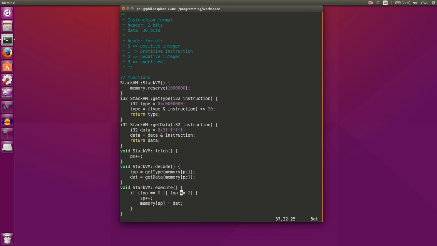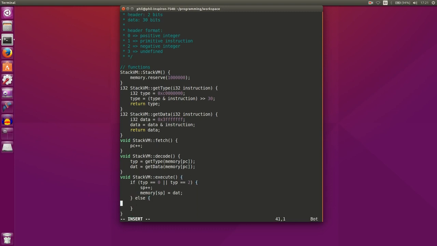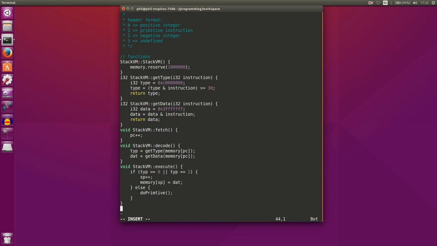Now this is a little bit different from normal assembly languages and computers that have a stack. Normally the stack grows downward. What we're going to do is our stack is going to start at address 0 in memory and move upward, at least for now. It's an interesting way of looking at it, a little bit different, but it will work. So then otherwise, if it's not a number, we'll do a primitive. And that's it for executing the stack.